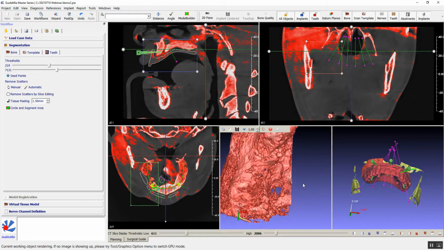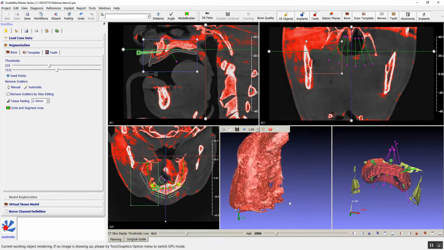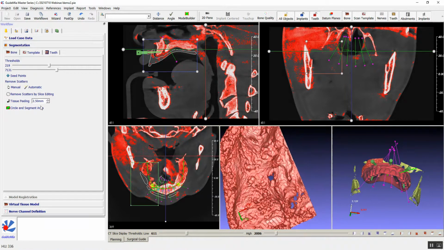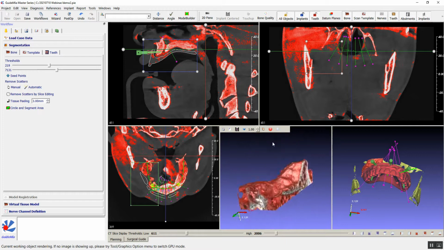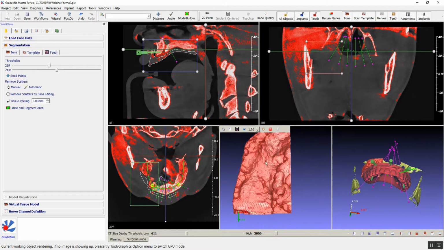Now we will use our tissue pinning simulation function to fix the bone area. Now we have a better bone structure, but if we go a little bit higher on this value, now we have a quite clear bone model on the posterior side.